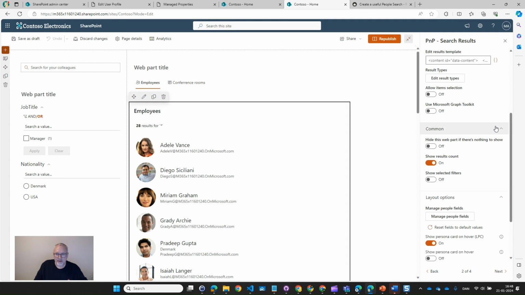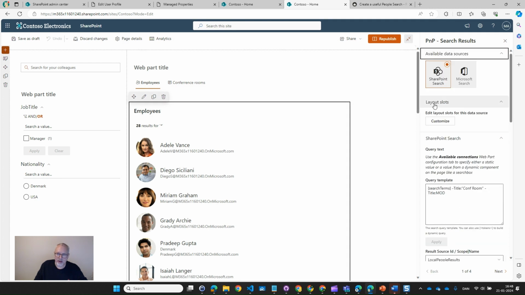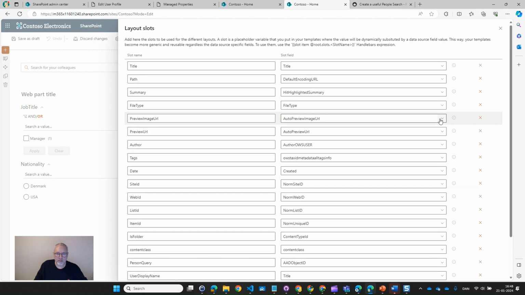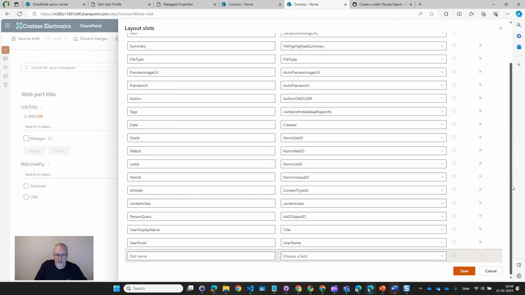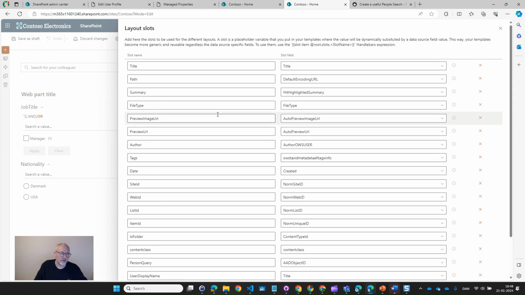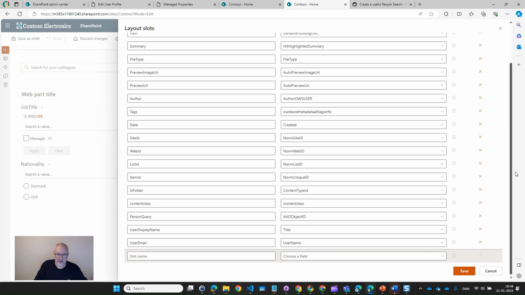We have to add it as a slot. Basically, that's on page 1. We have the layout slots. So in here we can map our property. We can go down here and we have 2 columns. Basically, we have a slot name and we have a slot field. The slot name is the name that we use in our handlebars.